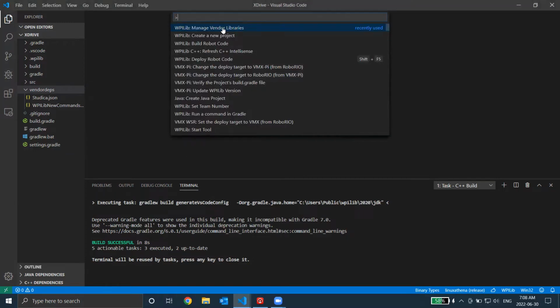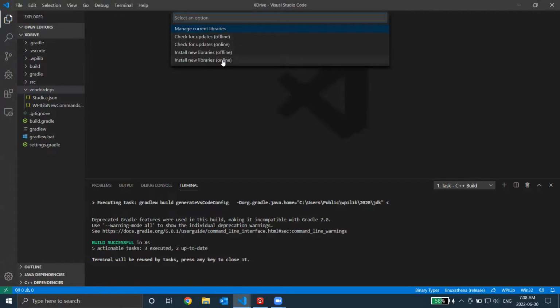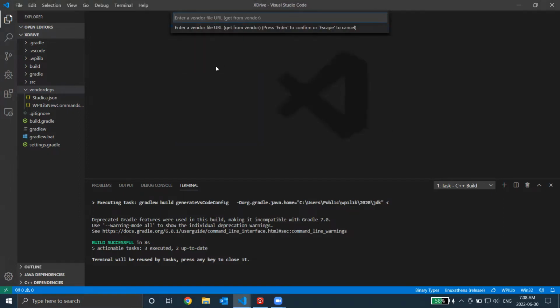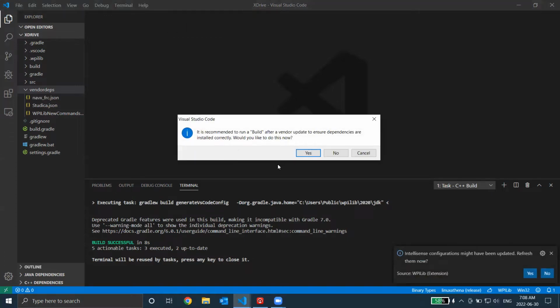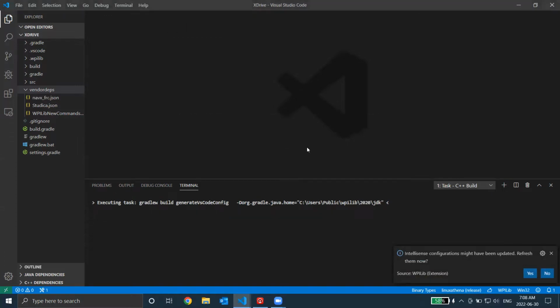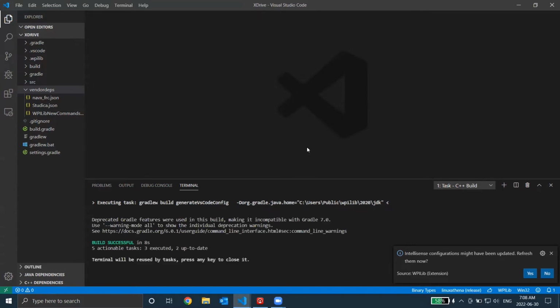So manage vendor libraries again. Install new libraries online. Paste the link. Hit enter. The prompt comes up again. I hit yes. And as you can see, build successful. So everything's good to go so far.